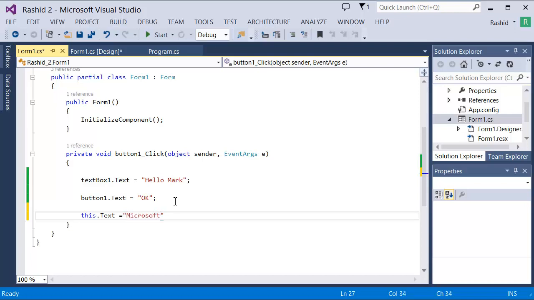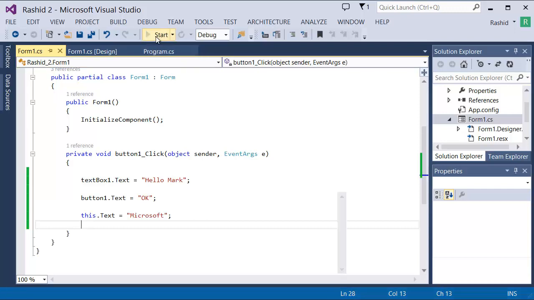Microsoft. And you close with a semicolon. So now that would be changed. I will explain this when we go further in our lessons, okay? Just now, I just want to show you the uses of some of the functions of Visual Studio and C#. So let's run this program and see if it will change.